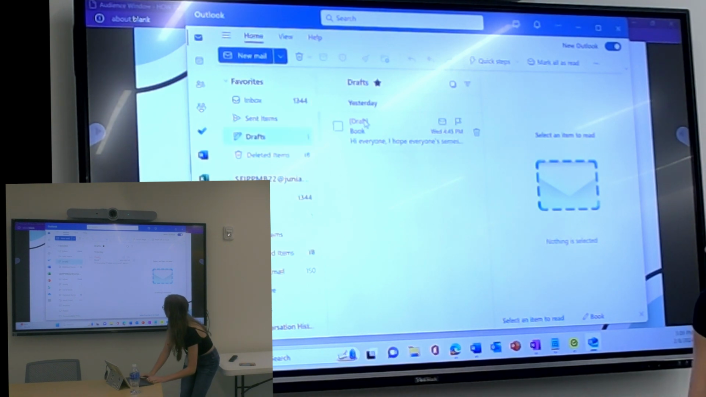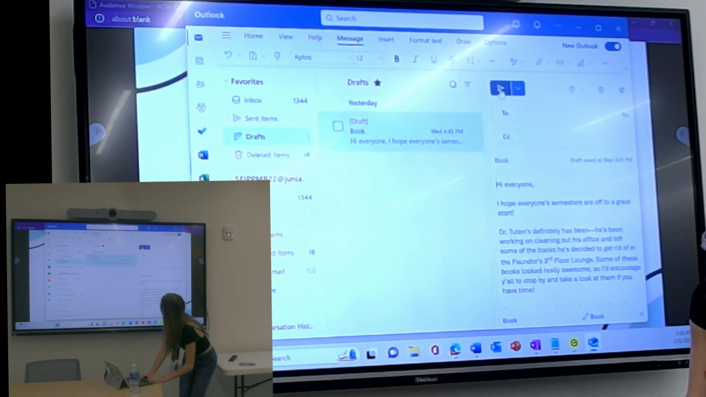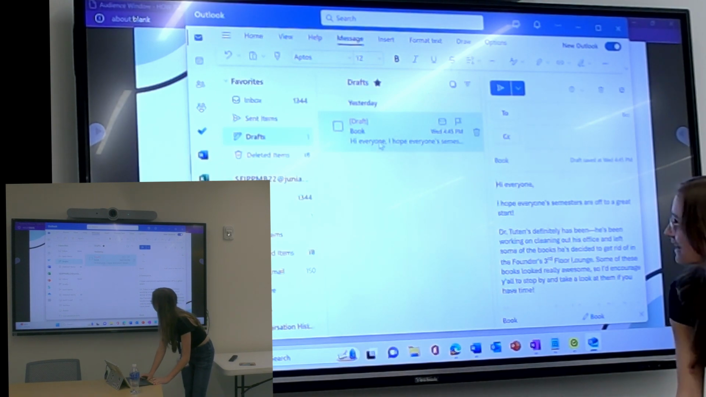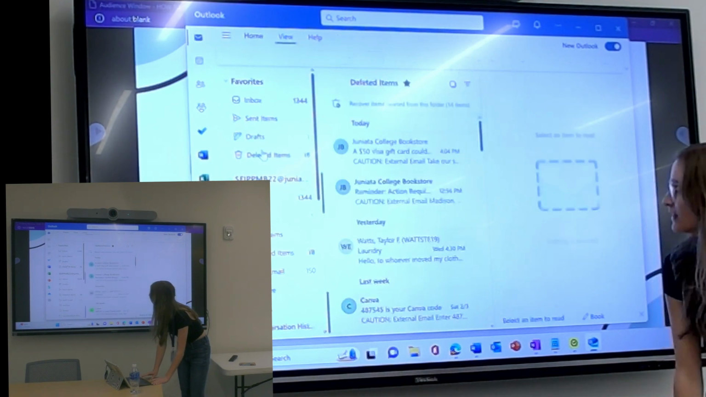And if you click on it, you can see the message, and when you want to send it, you just send. Obviously, make sure you select people to send it to first. And then the last one down here are deleted items.